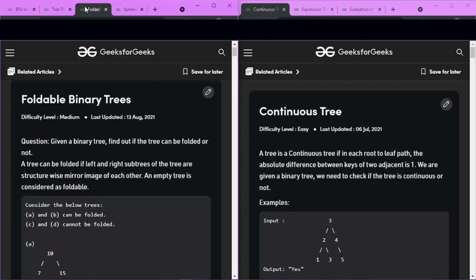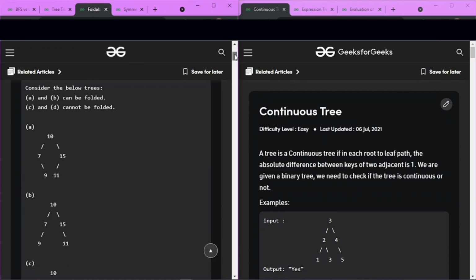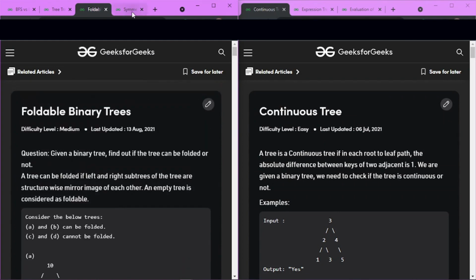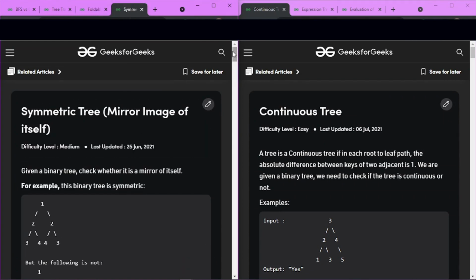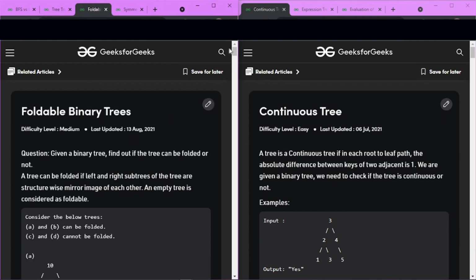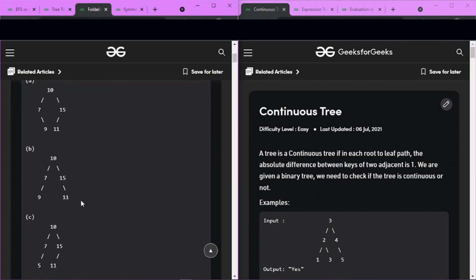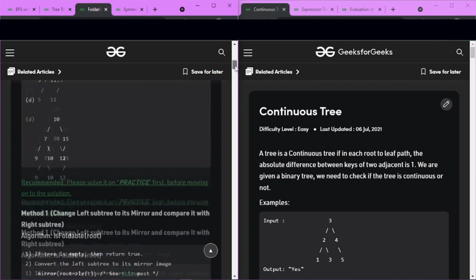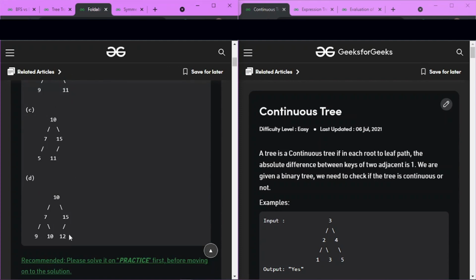Okay, now coming to the foldable tree, or you can say a foldable binary tree. It is a tree which can be folded from the root element, and it is kind of a symmetric tree. So either you call it a foldable binary tree or a symmetric tree, it means the same. Okay, so you can see that in these two examples, the first one is a symmetric tree and it is also foldable from the middle side, and this is not a symmetric tree and it is also not foldable. Here they have also given 4 examples where these two are foldable, and C and D are not symmetric, hence they are not foldable.